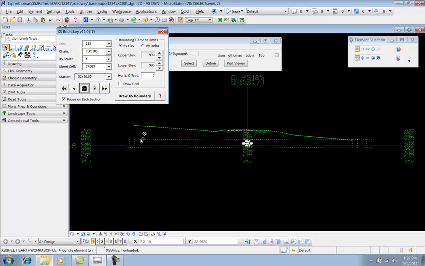And you can see I've got a dotted line here. That's representing my boundary. And by default, it's starting by defining the top and bottom of the boundary by an elevation. And it's at a 5-foot increment here since I'm using a 5-scale.